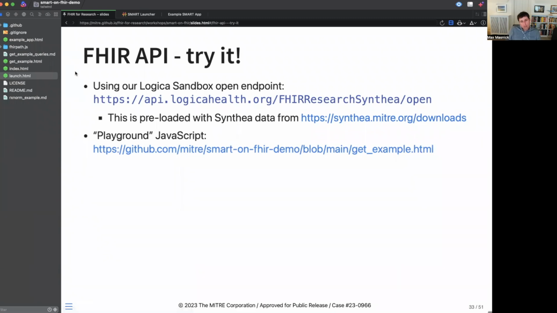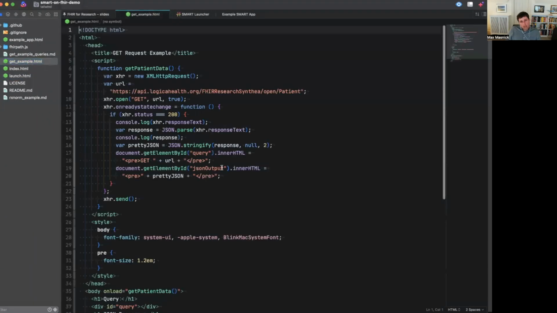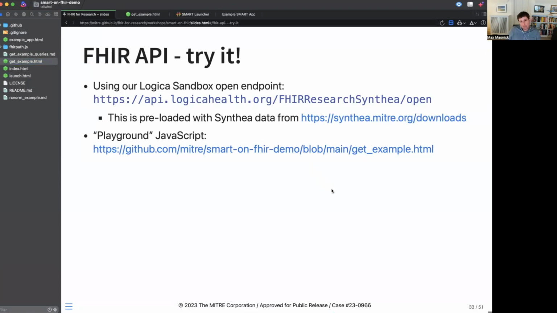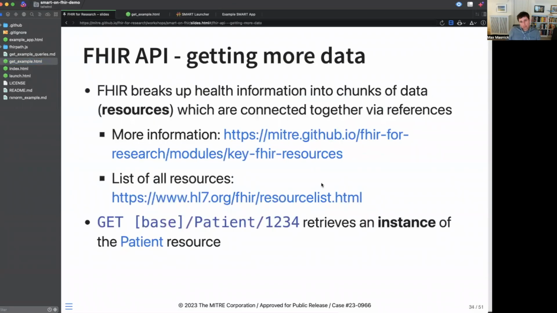And what that will allow you to do is have a very simple set of JavaScript or another programming language that will let you hit this URL here and get information back from the FHIR API. So we'll be using this just as a way to test out some FHIR API requests.